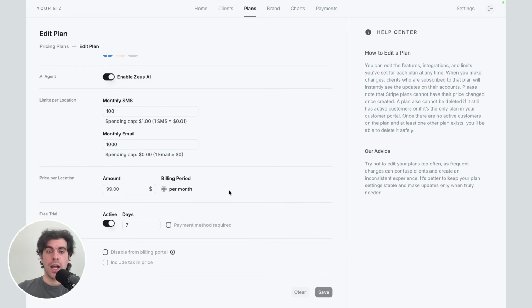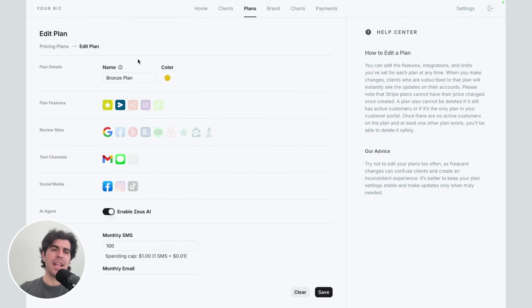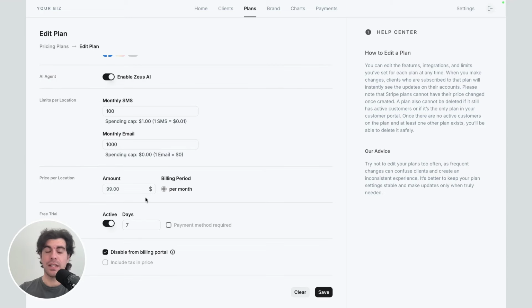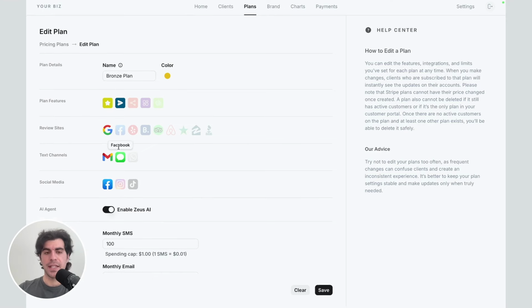You enable or disable a free trial of, for example, 7 days with or without a payment method required. And you can choose if you want to show this plan in your client's customer portal to allow anyone to upgrade or downgrade to this plan. If we disable the plan from the customer portal, the clients who are not subscribed to this plan will not see the possibility to switch to this plan in their customer portal. So if this is disabled, we can invite clients to this plan just privately, and I'll show you in a minute how. So this is how you create or edit a plan.